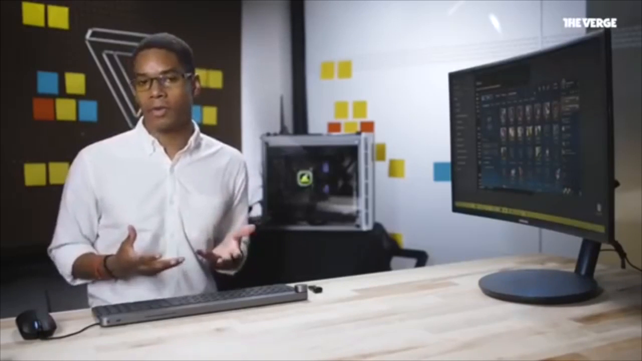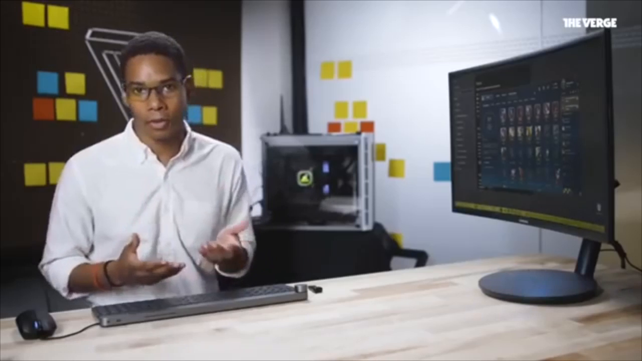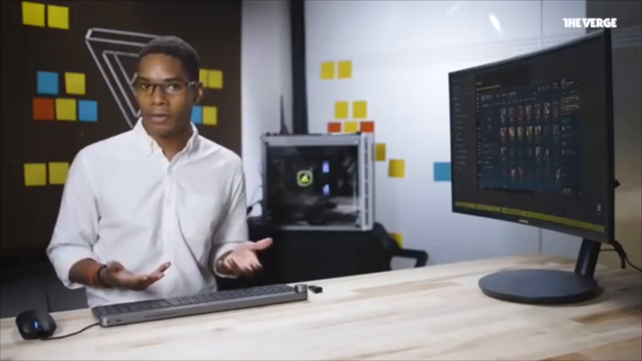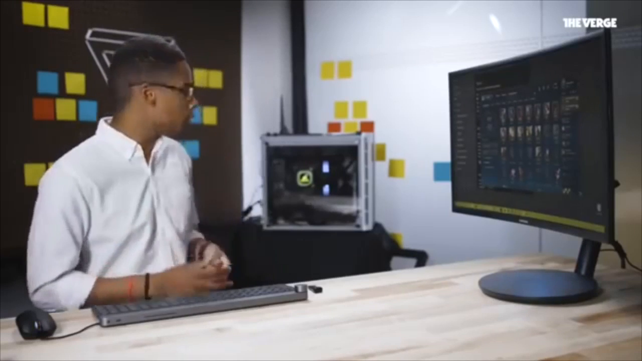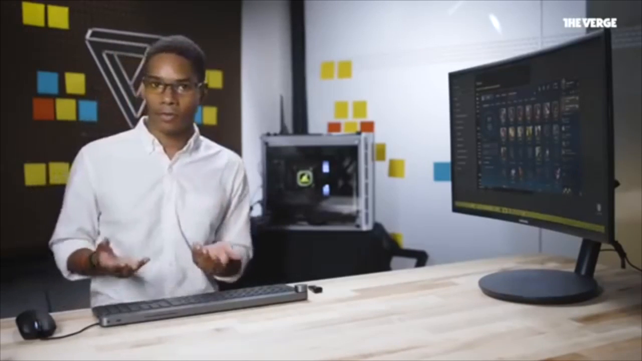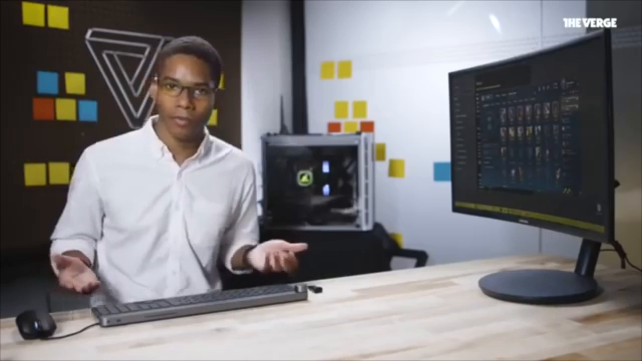When ray tracing GPUs come out, for example, I'll be able to upgrade without having to buy a completely new system. And if I have a problem down the line, I can always just swap out a part and have it serviced rather than losing my whole computer. And of course now we also have a computer to test and benchmark games here at The Verge.